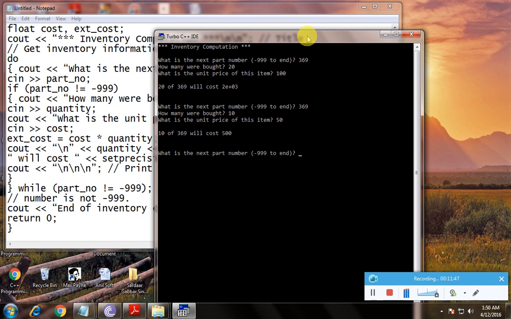So here this is the way to find the inventory of the total items. Now here we have to exit from this. So now here we have to give 1000. Now we do not get that. So again we have to give another number. So we have 12, so we have 10. So we have to find that again. So here this is minus 999 to end.